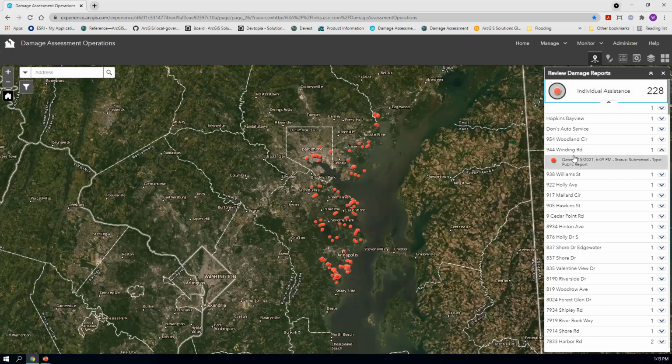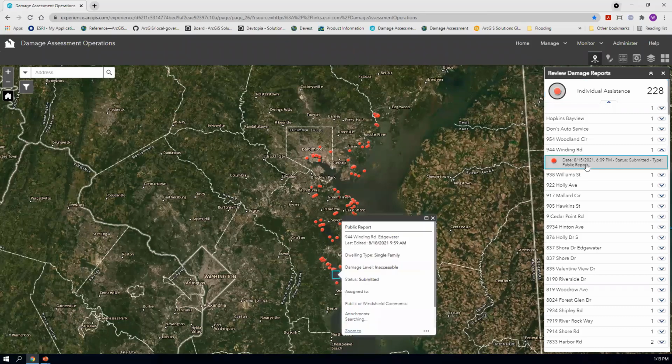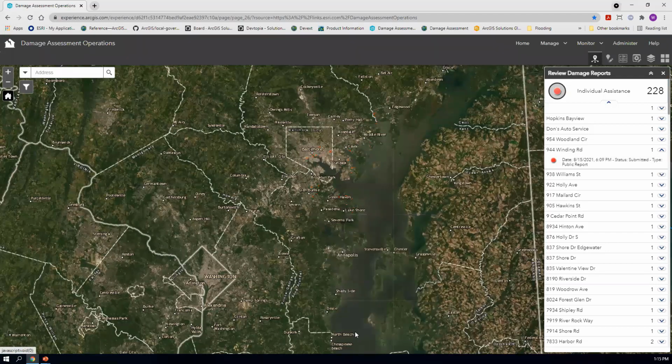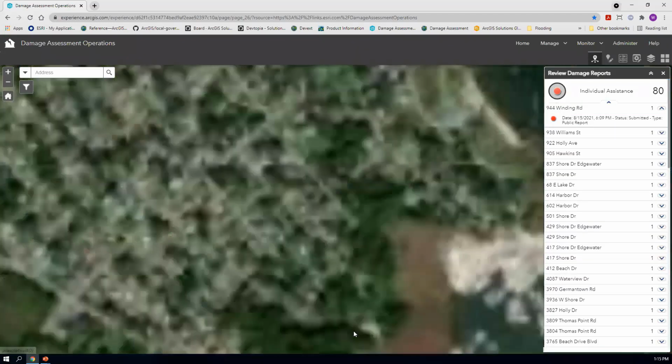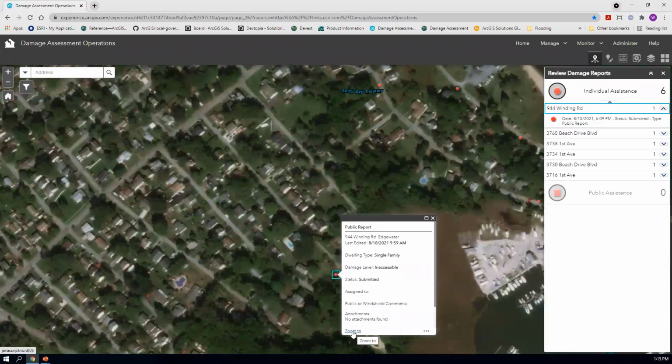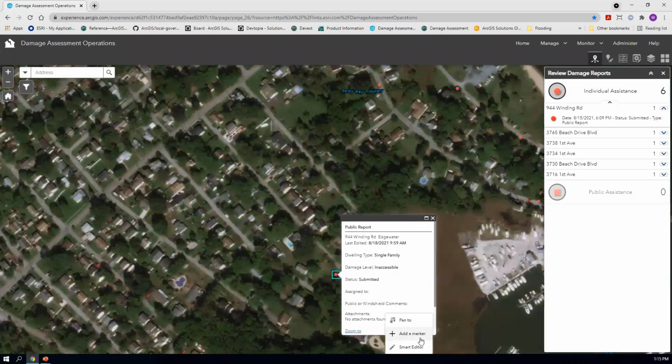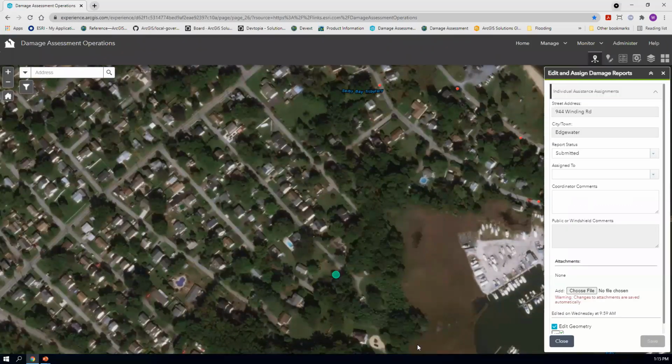And you can see here that I've got one of them selected on this particular address. It gives me the information about the date and time of that submitted report, the status of it, and what type of report it is. It says that it's a public report. I click on it, it gives me a pop-up. I can zoom into that actual location and see where that damage report is. And then I can begin to review and edit that information.